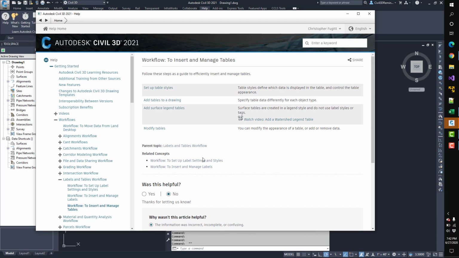Add tables to a drawing. Specify table data differently for each object type. Add surface legend tables. Surface tables are created in the legend style and do not use label styles or tags. Modify tables. You can modify the appearance of a table or add or remove data. I guess that's true.